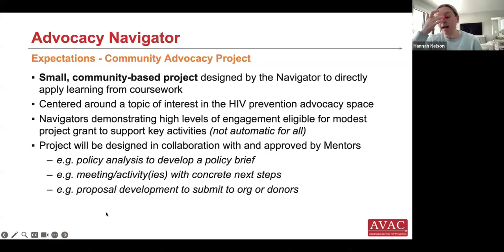And then last little bit, I think I'm about to wrap up here so we can leave time for your questions, but the community advocacy project is really intended to be a very small community-based project that will be designed by the navigator in collaboration with their mentor. And the purpose here is to practice applying some of the coursework. The purpose of this program is not to apply to get grant funding for your project. That is not the intention.